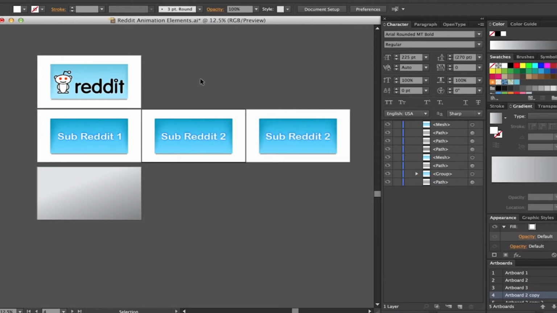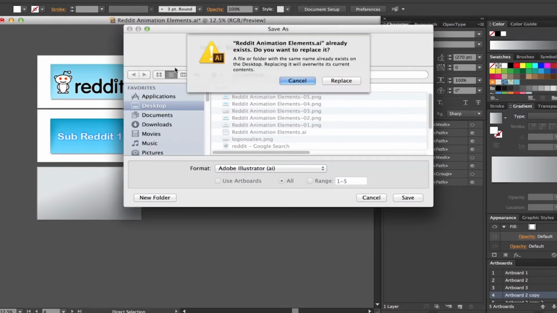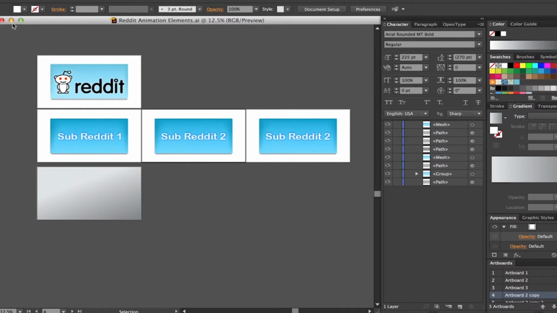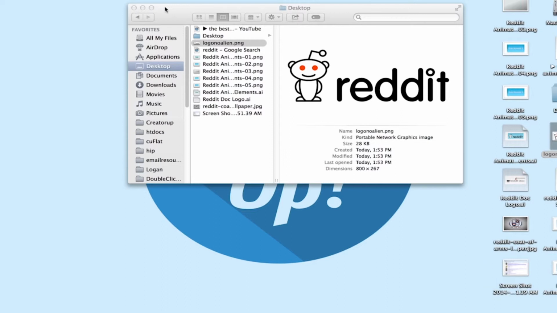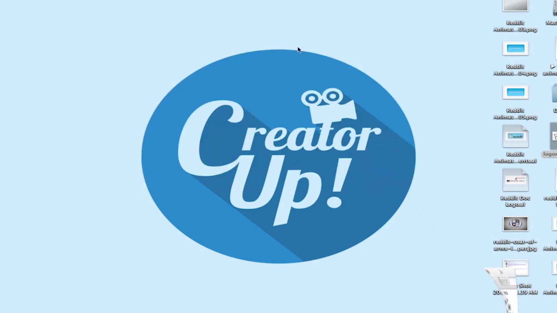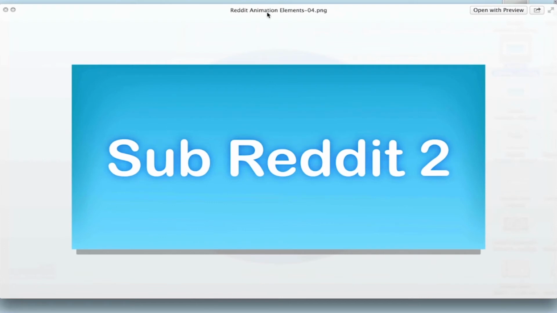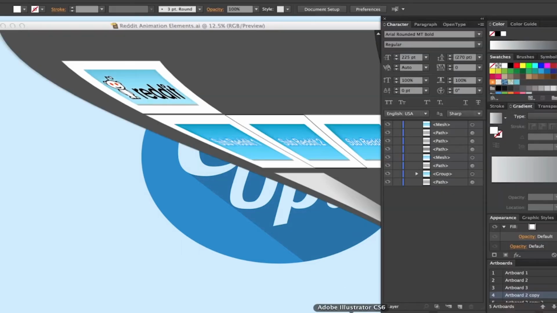Okay, we're done. I'm going to save this project file, which of course you should be doing throughout the entire process of working in Illustrator. You should always be saving. And then I'm going to go back to my desktop. Okay, looks like everything came out, and this one is called Reddit Animation Element 04. Excellent. Looks like we have 5, 4, 3, 2, and 1. We are good to go with that. Let's jump back into Illustrator quick and export some SVGs.